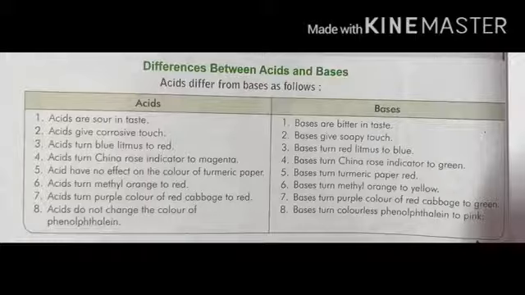Acid has no effect on the color of turmeric paper. Bases turn turmeric paper red. Acids turn methyl orange to red. Bases turn methyl orange to yellow. Acids turn the purple color of red cabbage to red. Bases turn the purple color of red cabbage to green. Acids do not change the color in phenolphthalein. Bases turn colorless phenolphthalein to pink.